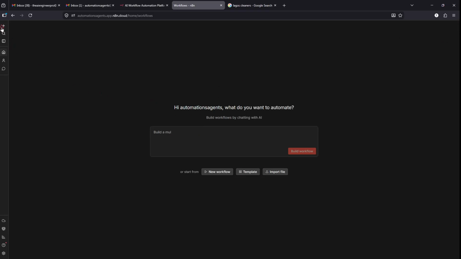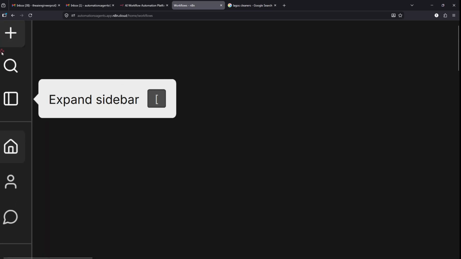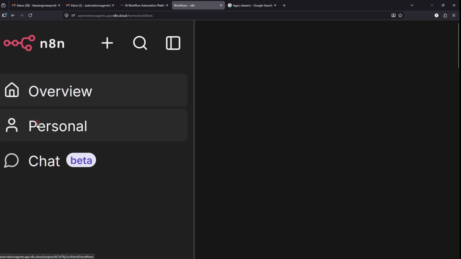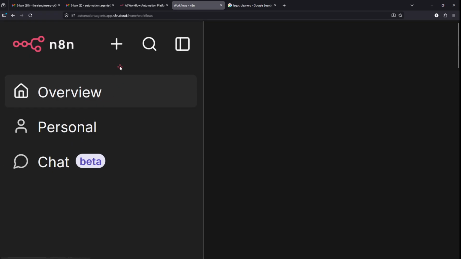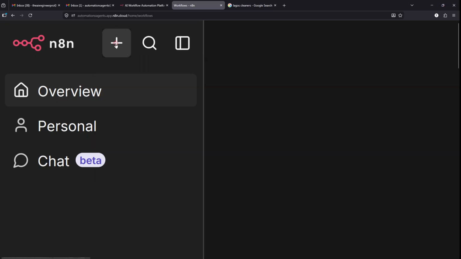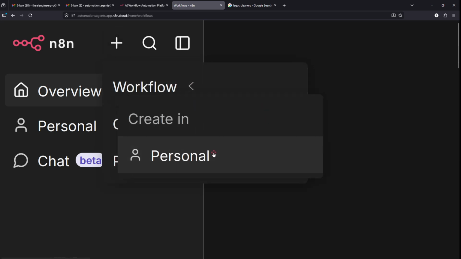And if you're not signing in for the first time, if you already have an account, towards the left hand side, clicking on the icons there, you'll see a few options like overview, personal, chat, and so on and so forth, right? So you want to create a new workflow in this case, and what you want to do is click on this plus sign right here, like so, and then you click on workflow, because we want to create a new workflow, right? Then when you click on workflow, you click on personal.